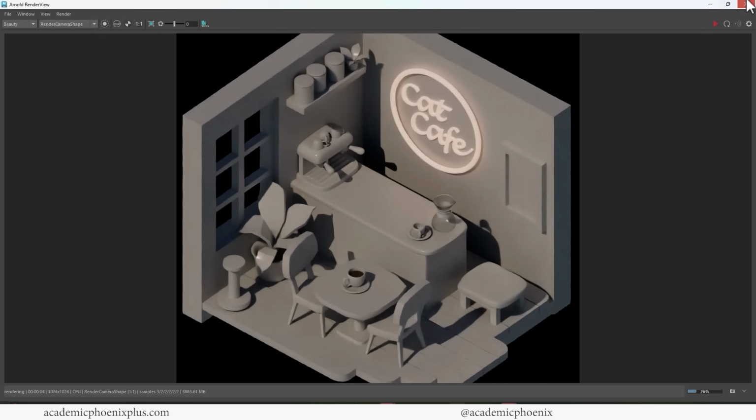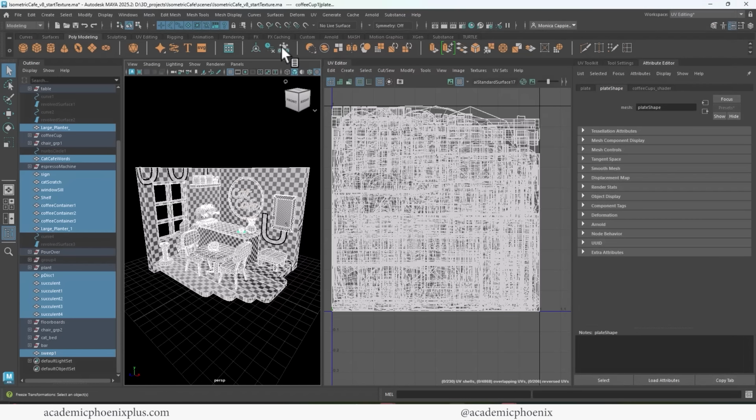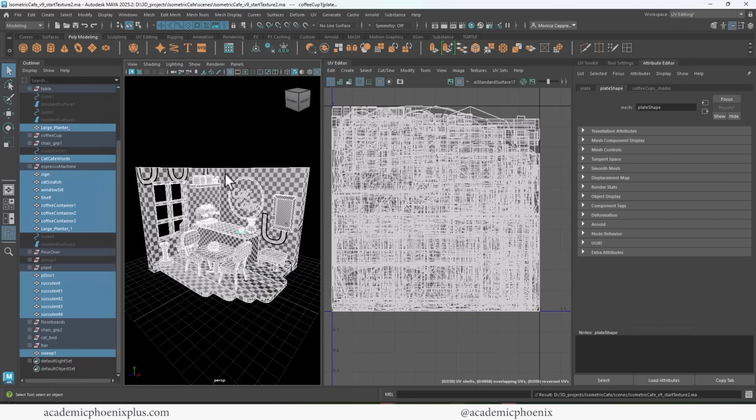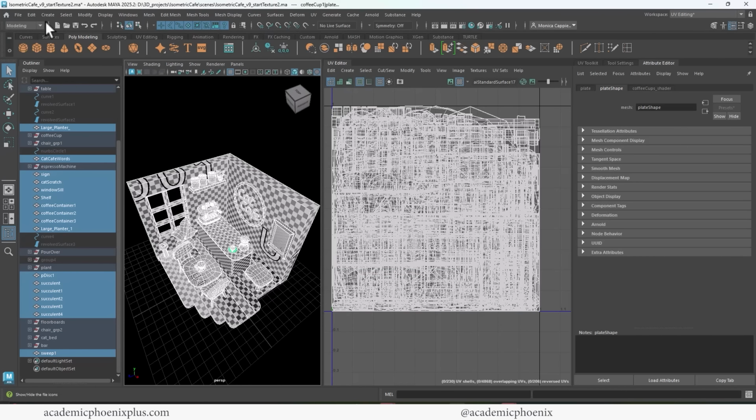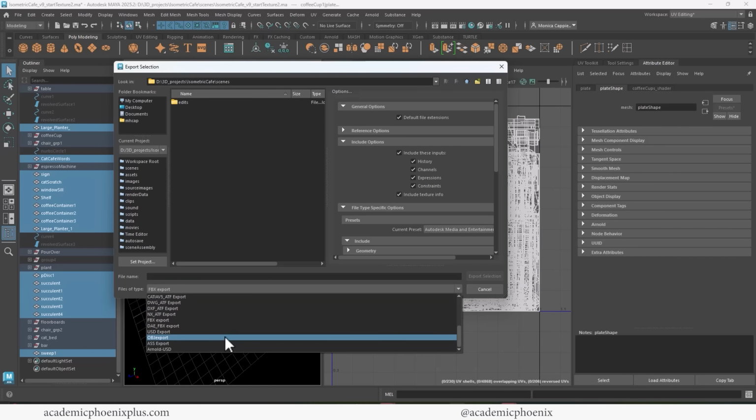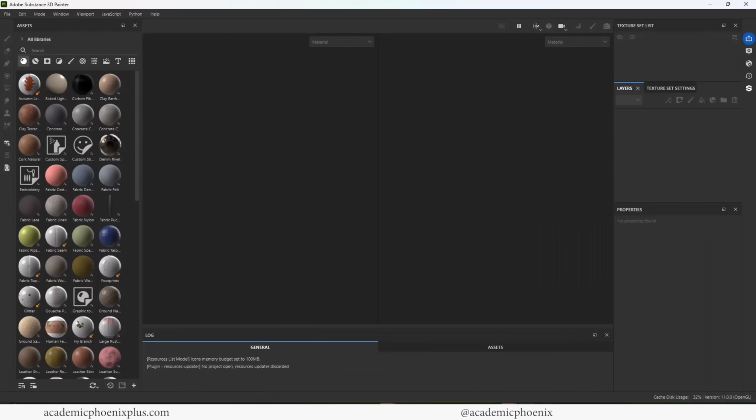We're ready for exporting. So let's go ahead and grab everything. I do recommend that you delete the history and freeze the transformations to make sure everything's good. I'm going to go ahead and save as. I don't want to mess up. And then we're ready for exporting. So let's go ahead and go to File, Export Selection. I'm going to grab an OBJ. You can see that I placed it in scenes, and you can leave it in scenes, but I like to put it in assets. And this is going to be my cat cafe. And it's going to place an OBJ. Export. We're going to jump into Substance Painter.